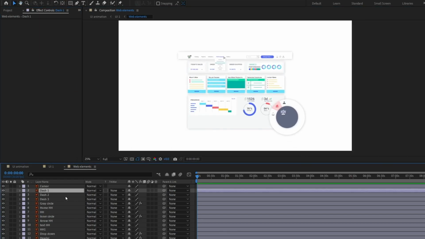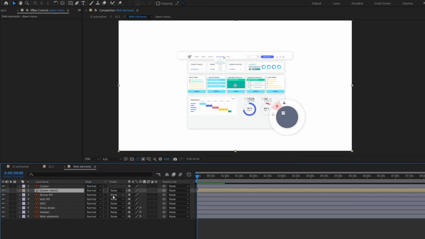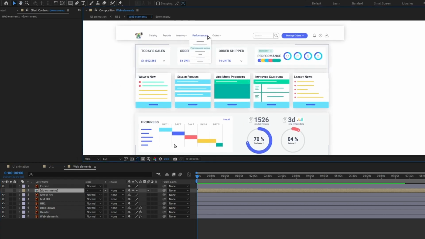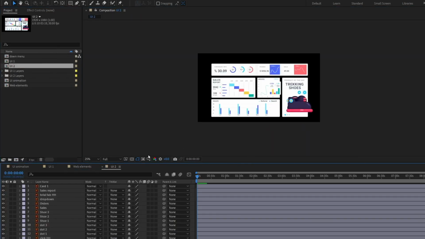Perfect. Now again I'm going to make it a pre-comp, this little menu option, and let's select all the layers and pre-comp. We are not going to animate this now, so let's turn off the visibility for now. Like this you can even apply drop shadow to more elements of the web page, even for the UI2 as well. So let's do that and let's proceed with our animation process.